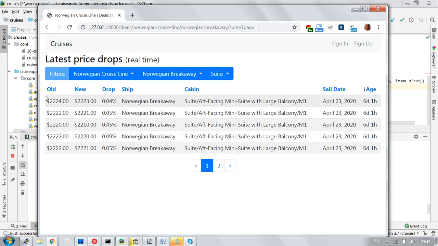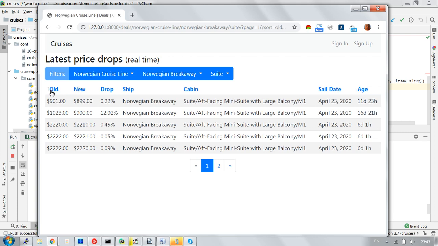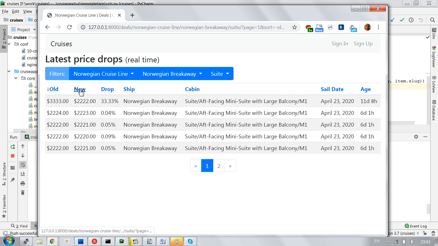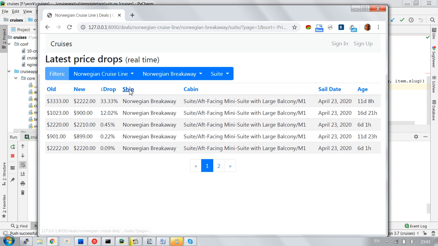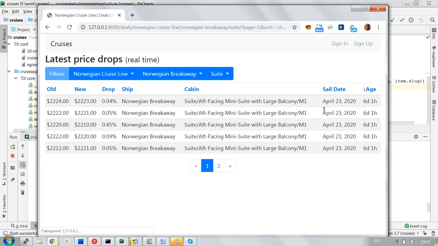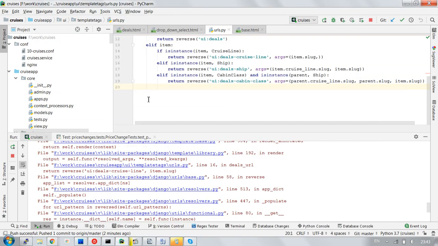We can sort ascending and descending by any column in the table. Okay. So let me show how it is implemented.